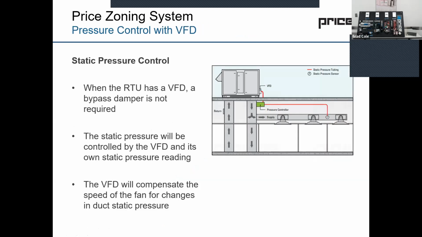The other type of system you would have would be a VAV or a VFD in the rooftop. So this would be where the VAV rooftop unit has its own VFD, its own static pressure port, and it controls the static pressure on its own. So all of that is tied in back to that really intelligent VFD. So the VFD is going to speed up or slow down the speed of the fan based on changes in static pressure. So it's going to increase or decrease the hertz to the VFD.